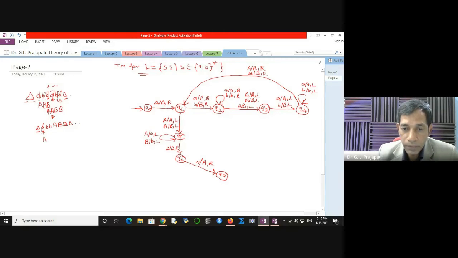And here what you need to do is scan for small a, replace with a and go to the right, small b, replace with b and go to the right. So you are going to scan, and when you encounter the uppercase letter, say this is the state Q8. So from Q7 you can come to the Q8, and here whenever you are going to write, you may have the uppercase A.